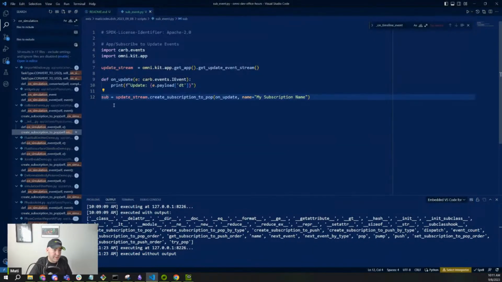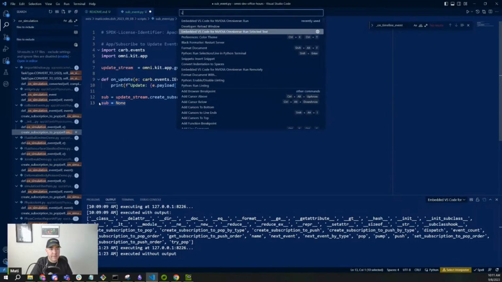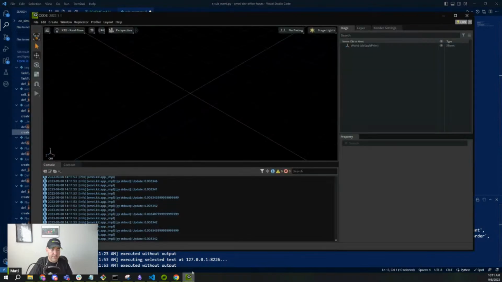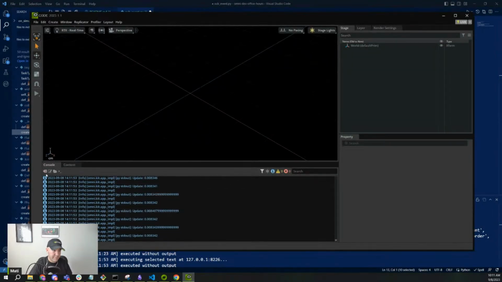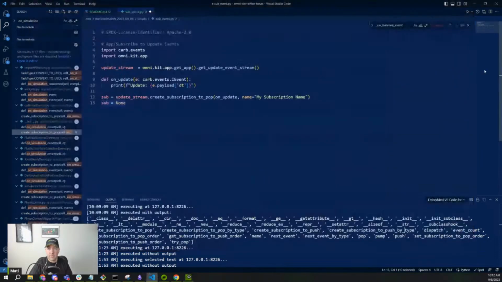But this is a global variable in effect here. It's like I'm writing this in the script editor. So I can still come over here and just run this one line, and that will kill my subscription. No more prints. Okay, so that's the basic idea of subscribing to events and how they work.